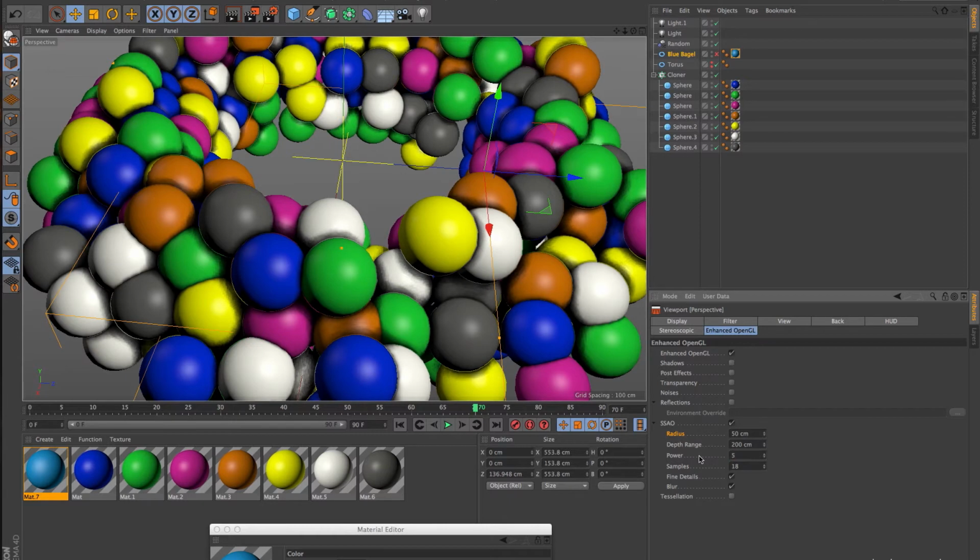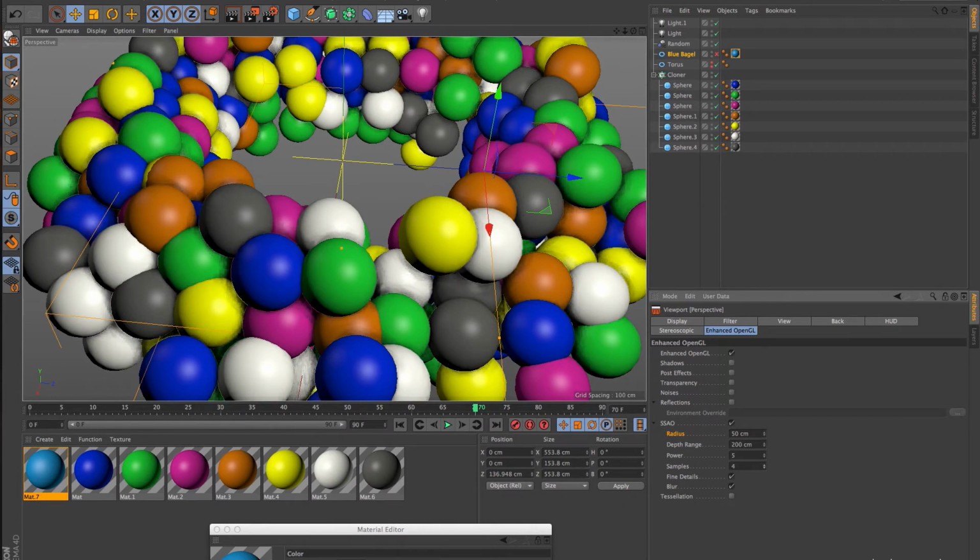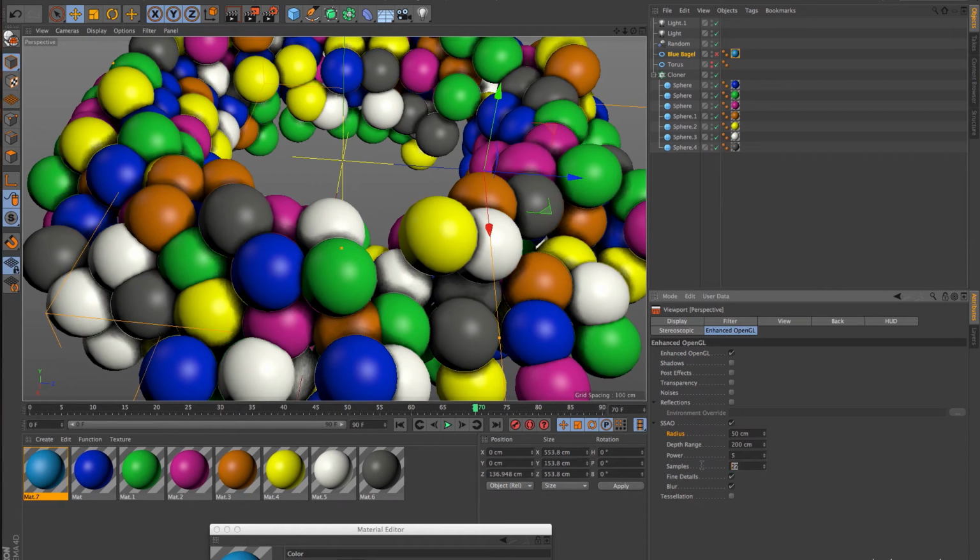And of course, we have samples again. And the samples are determining the precision of the SSAO calculation itself. So further details are fine details, which means is the effect rather bulky or are fine edges taken into account of the calculation? And is the effect blurred or is it, let's say, a dotty effect as you can see here without this checkbox? So this is all about Screen Space Ambient Occlusion.